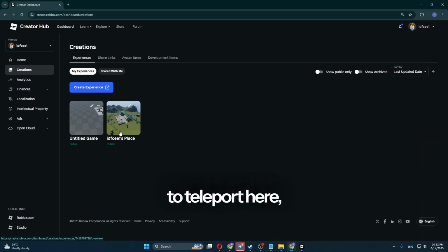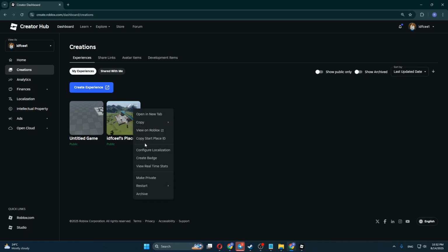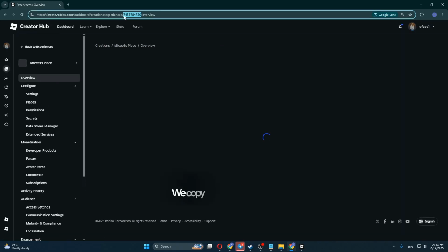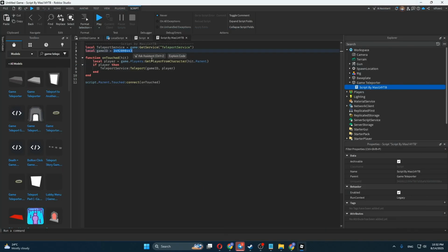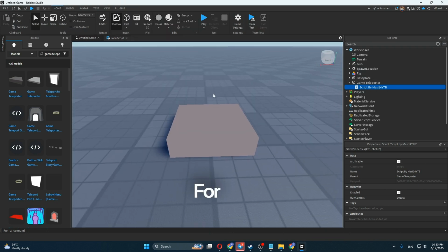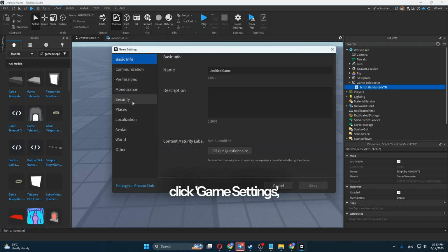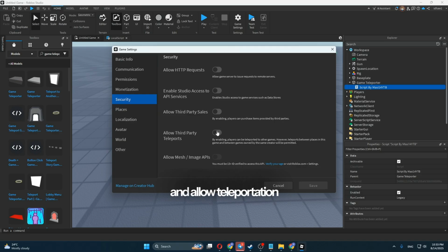So to teleport here, we click on the three dots. Here we go. We copy these numbers and paste them here. Next, in the game, we need to allow teleportation between worlds. For this, go here, click Game Settings, Security, and allow teleportation to other worlds.